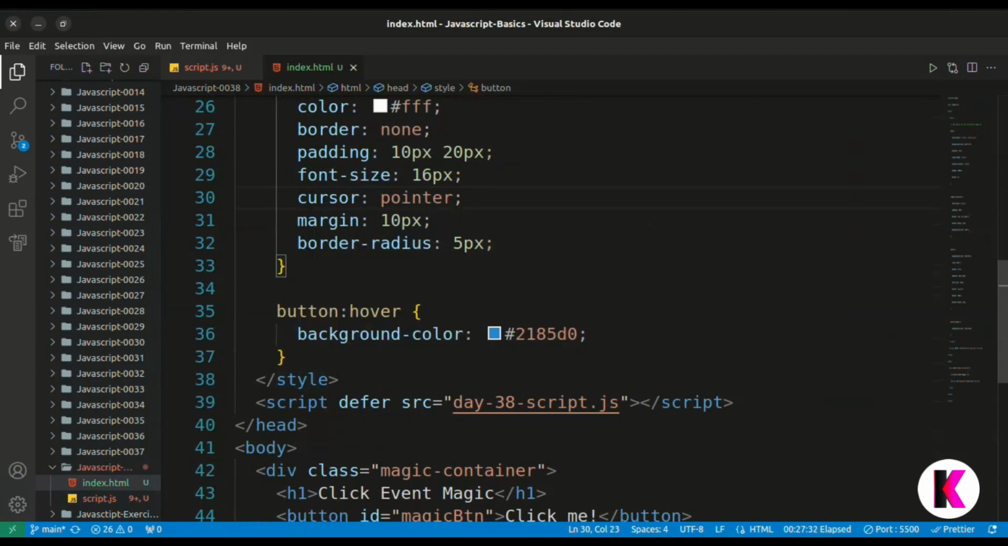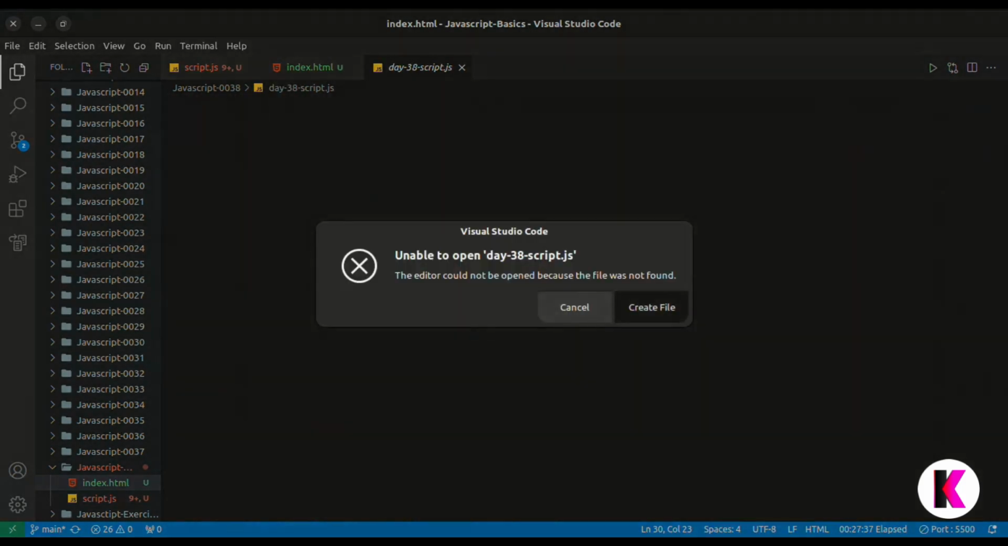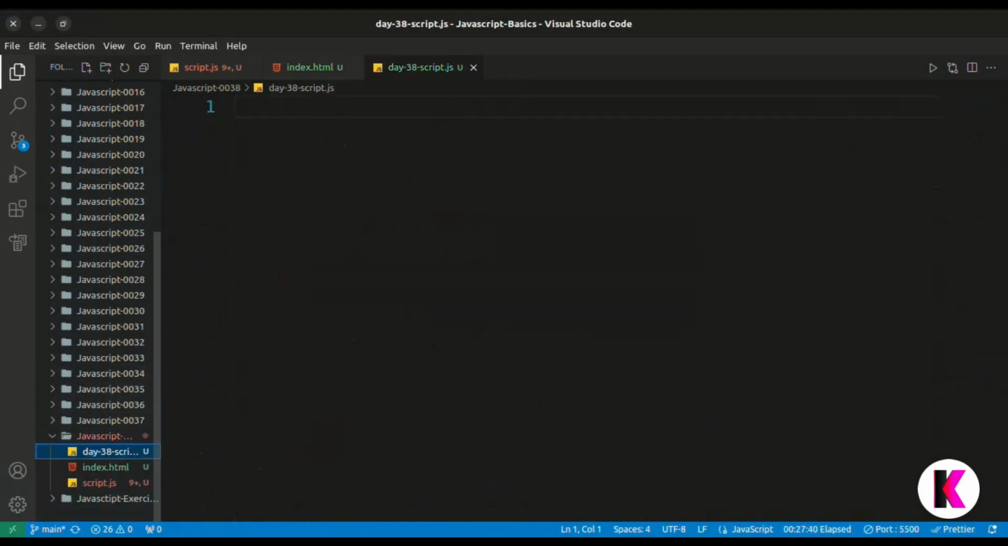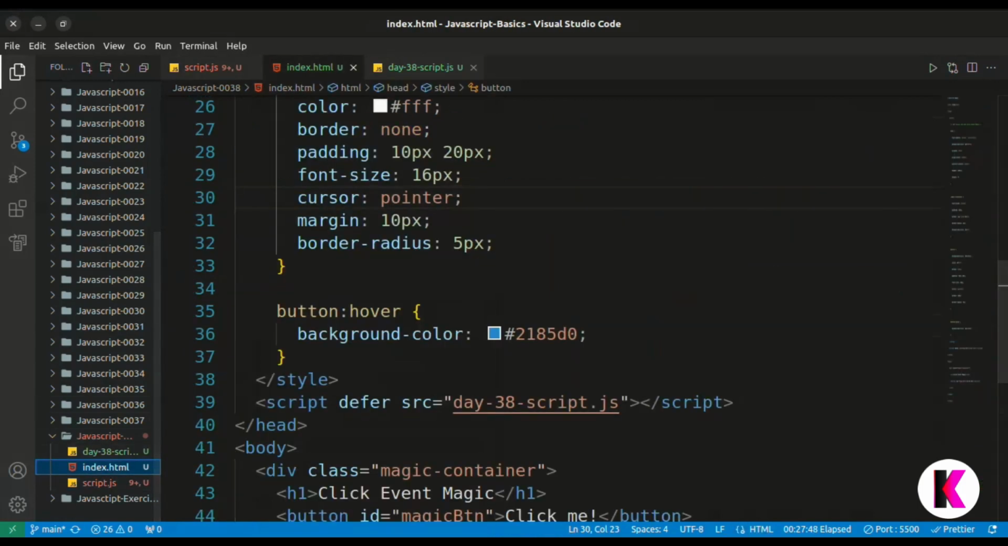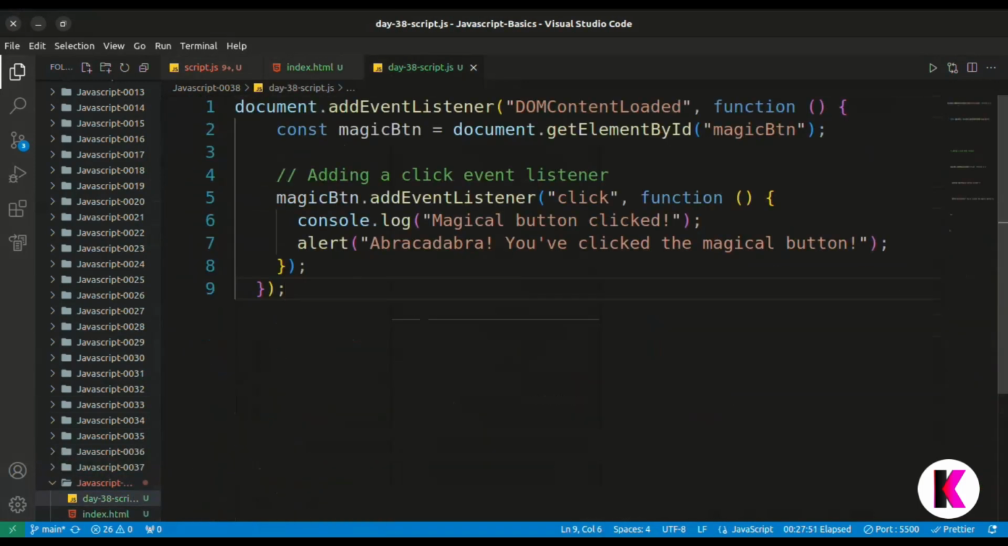So if I see here, we have this script. So if I make this, and from script I will just copy this. So we are using this for the click event. You can see here we have first, whenever we reload this page, this will be the default. So for the magic button we are using this click event. Whenever we click, first we'll print to the console, and then an alert message will come, abracadabra, you have clicked the magical button. So let's see how this looks.